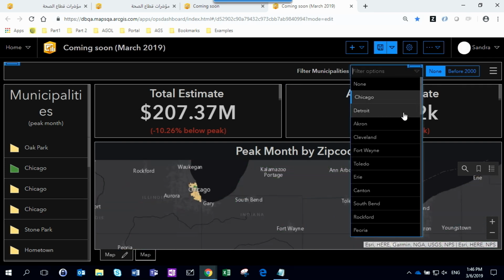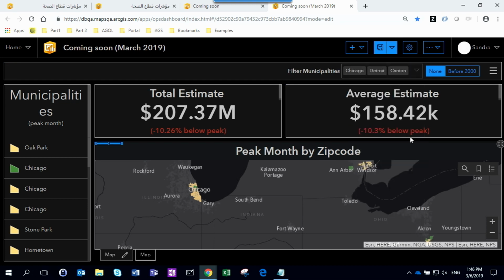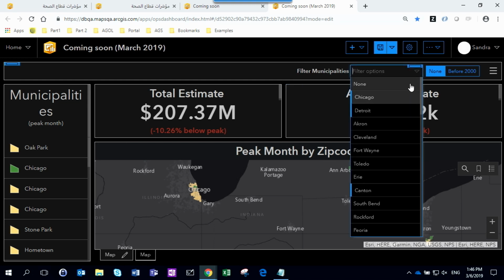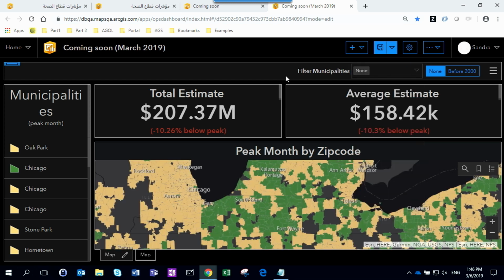So if I come in here and again select multiple municipalities, I've got them highlighted here and filtered. Now I want to go back to my original state. I can choose none and they all come back. So that's what you'll be getting coming soon with the next release of ArcGIS Online, which is next week or the week after that or something like that.